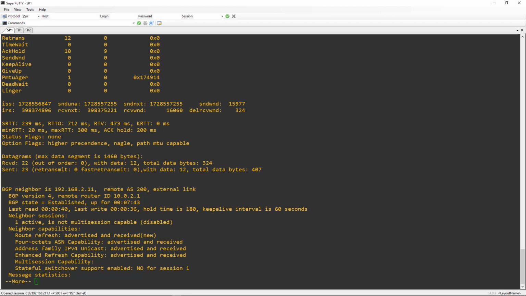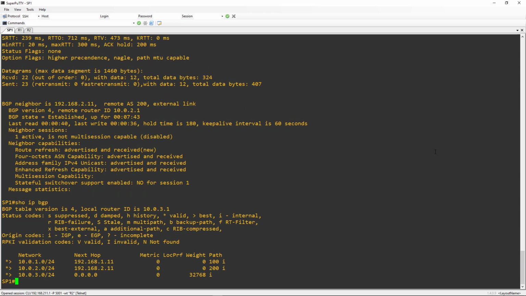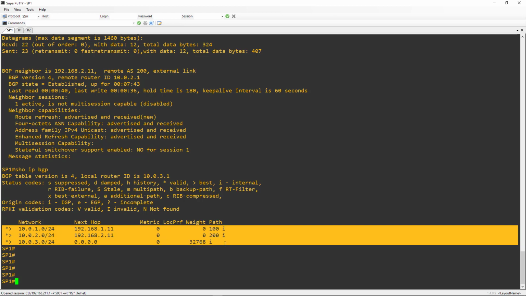All right, we do want to see an established session. We don't want to see idle or active in the summary output. Now, another thing that we can look at is the actual BGP RIB, show ip bgp. We talked a little bit about the different BGP attributes and how path selection is done. We talked about the BGP table. We can see that there are 3 different prefixes here.